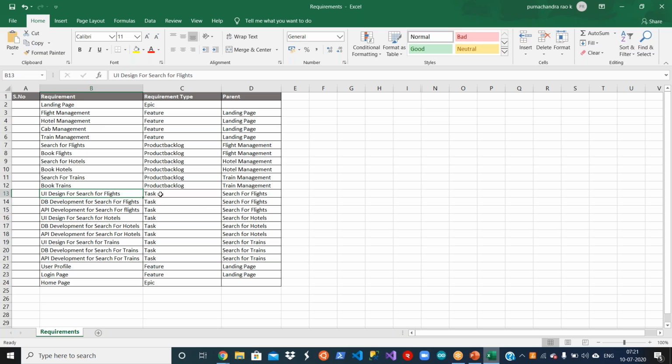After that, I have the tasks. The first three tasks are UI design for flights, DB development for flights, and API development for flights. That means a developer will go and take this task and do the development, meaning coding. The DB developer writes stored procedures, tables, whatnot, and the API developer develops the APIs, and the UI developer will develop the UI at a high level.